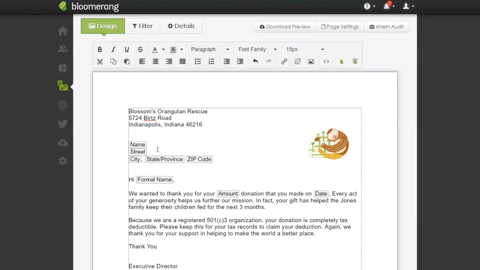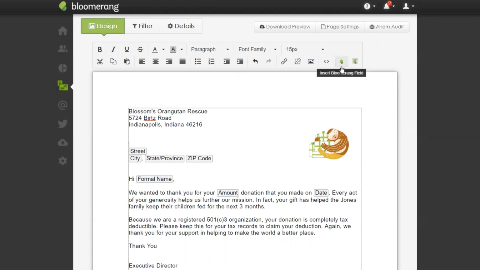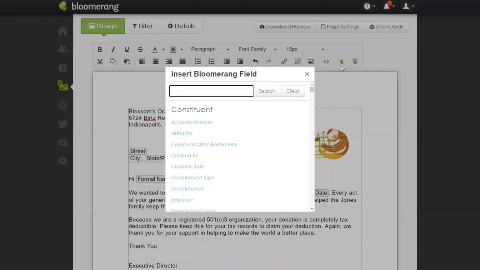So let's say we have name here, and instead of using name, I want envelope name. I'm going to place my cursor just to the right of the field, and if I backspace, that's going to take that out. And then I can click on the icon to insert Bloomerang field. Once we click that, this shows us all the different fields from Bloomerang we can insert as a merge field. This includes default fields as well as custom fields.